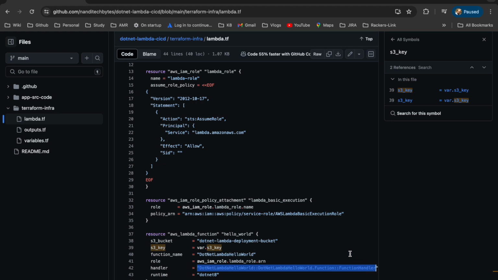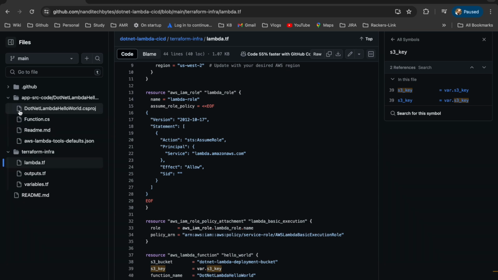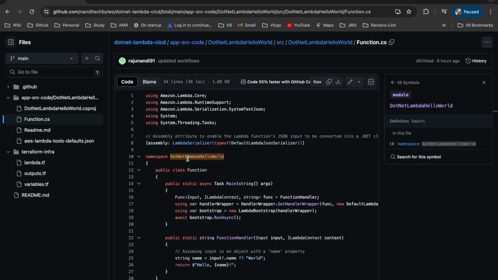Let's click on app source code. So if you see the file name of the project file, it's .NET Lambda Hello World .csproj. So our handler should start with .NET Lambda Hello World, double colon, then the namespace name. Namespace name is .NET Lambda Hello World again. Dot, it will be the class name, which is Function. And finally, after two colons, it should be the function name, which is FunctionHandler.